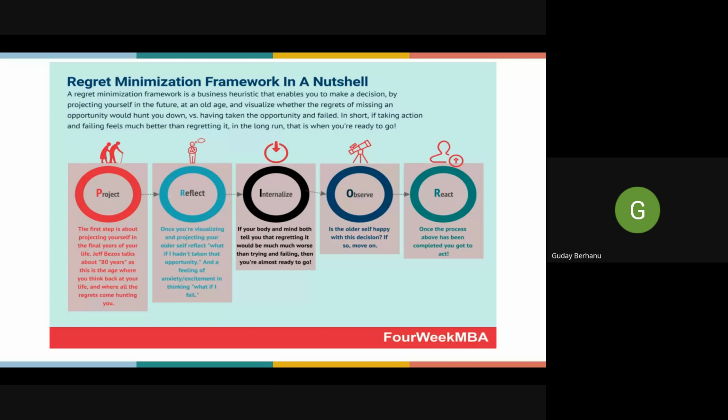And next, we will see how decision making is relevant in the workplace. When we look at this picture, the regret minimization framework is a business heuristic that enables you to make decisions by projecting yourself into the future, at an old age. This visualization helps us see whether the regret of missing an opportunity would haunt you down the line, or having taken the opportunity and failed. In short, if taking action and failing feels much better than regretting it in the long run, that's when we're ready to go.